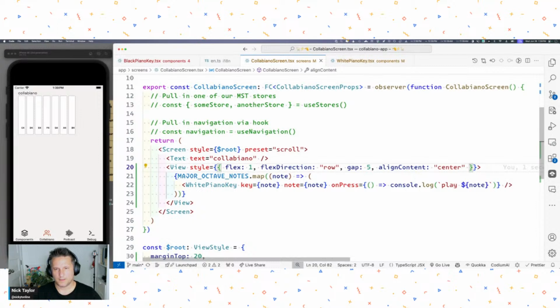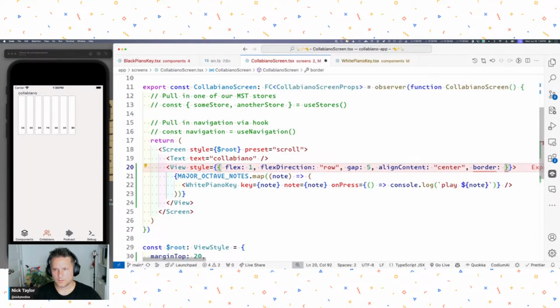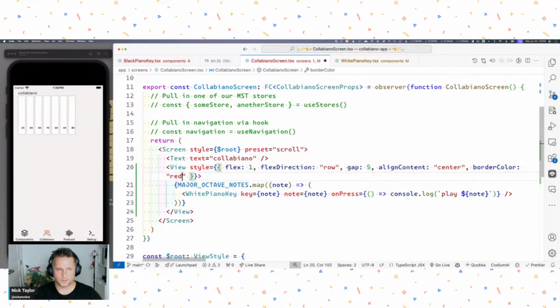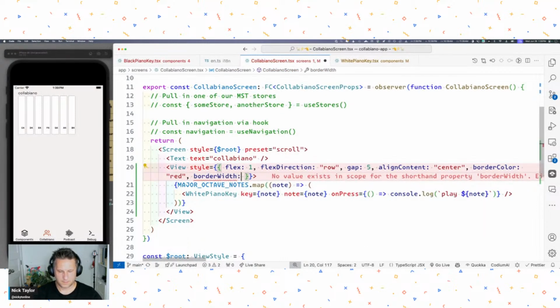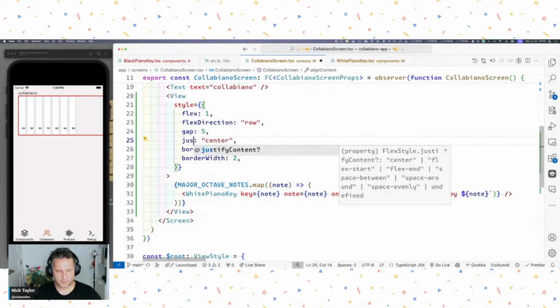Maybe it's not align content. Let's put a border. Okay, border color. I'm just going to put something gross so I can see it. Border width, probably. Okay, I just wanted to see where we're at. Okay, so that's good. And if we do, it's probably justify content.